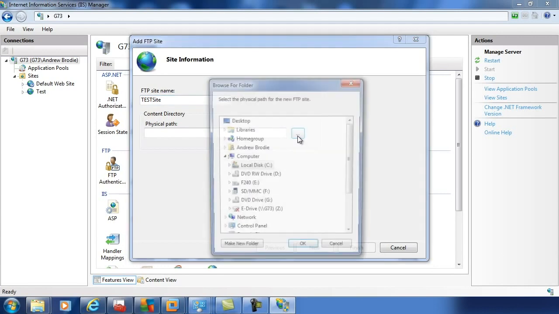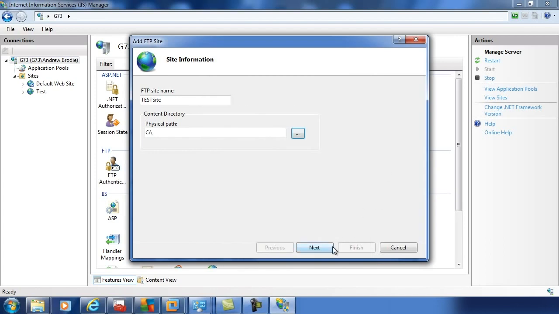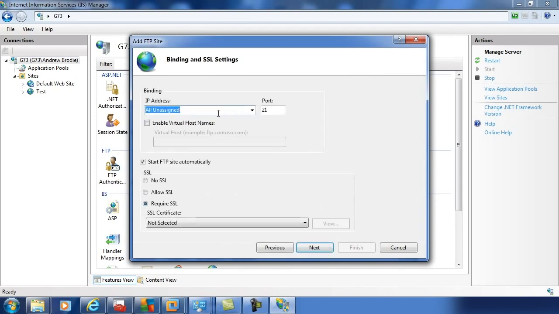Test site. I'm just going to pick a directory. This is what's called the root directory. I'm just setting it as my root of my C drive here. I'm going to bind an IP address. So this is my actual network address on this computer. In this case, I've got multiple network addresses, but this is the actual network card that I'm going to bind it to, is this particular one. Okay.